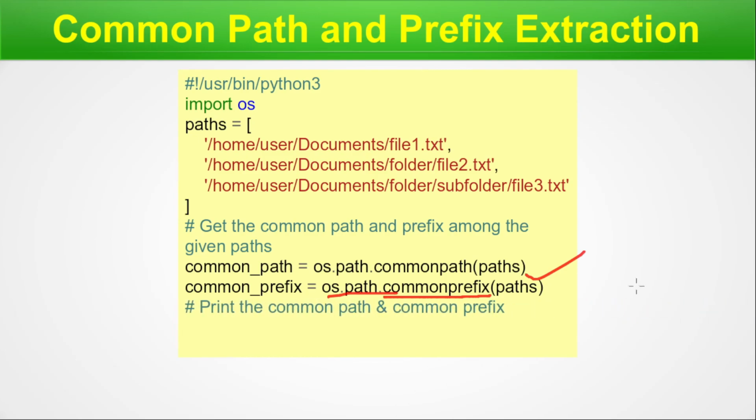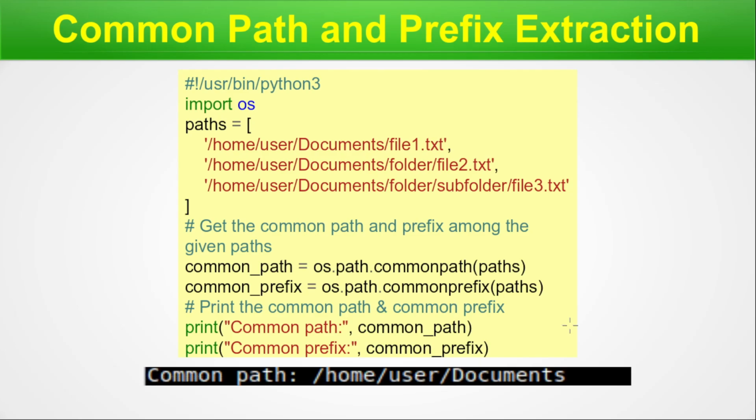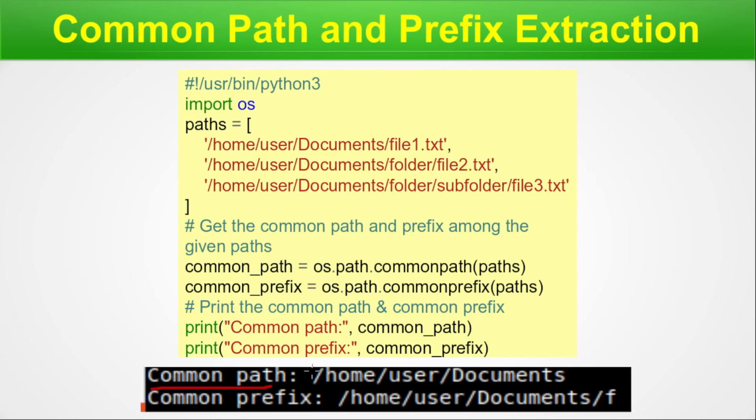Now let us print the common path and common prefix. We write print common path, then common path. This is the common path variable. And we use print common prefix and we give the common prefix. Once we run this particular code, we get the below output. As we know, the common path is up to home, user, then documents, and the common prefix is up to documents and then F. So you can see there is a slight difference. The common path is up to this and the common prefix is up to this.